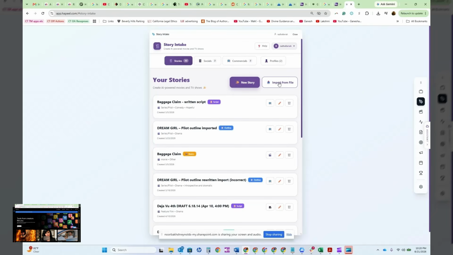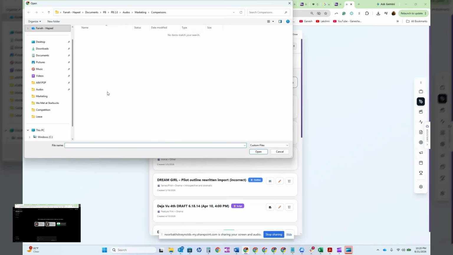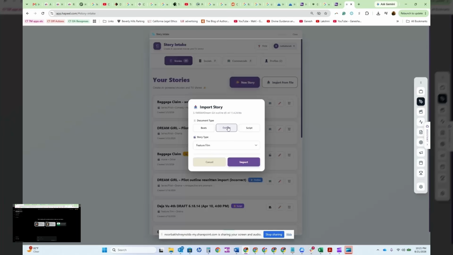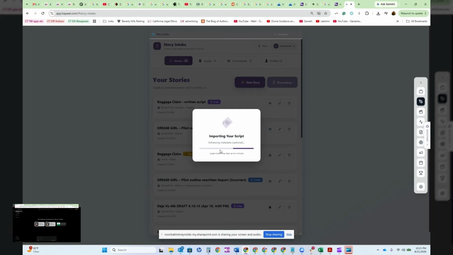I'm going to take that outline, because as we used an outline, it wasn't a script. I'm going to take that outline, import from file. So I'm going to do that, and it'll ask me if it's an outline or a script. It's an outline. It's for pilot. And import.